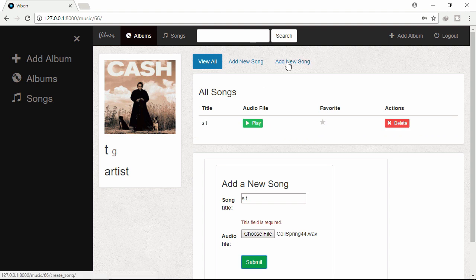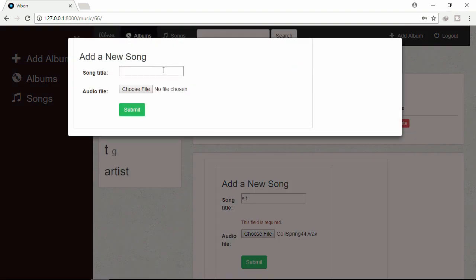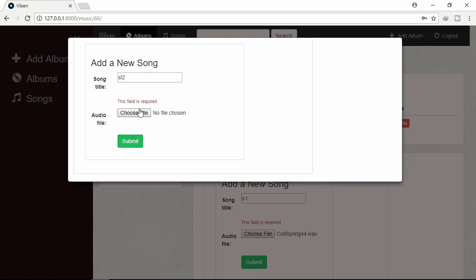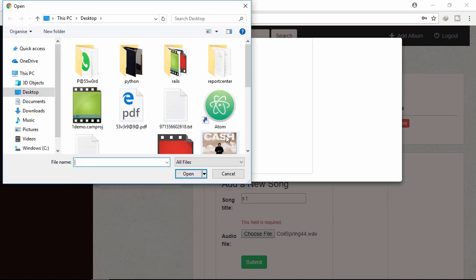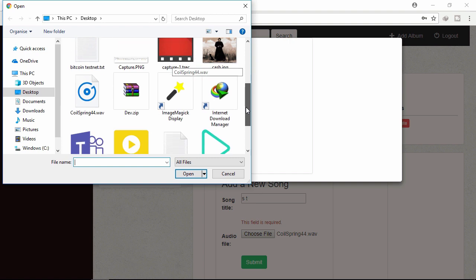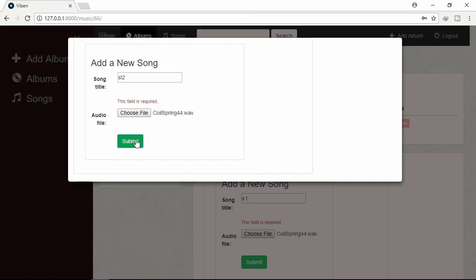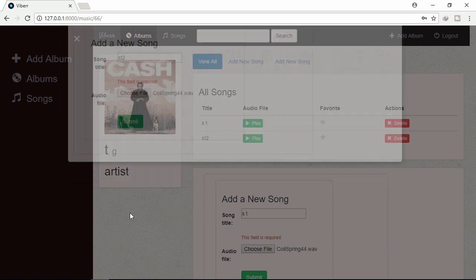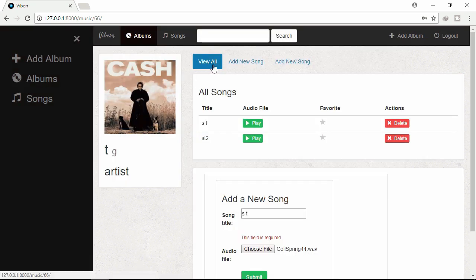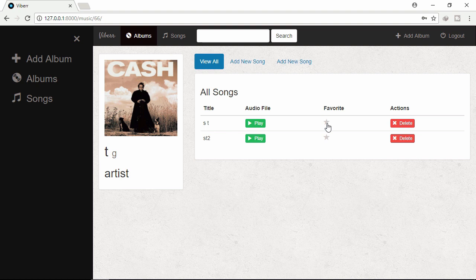Let's add song through this modal window, giving a title, validation error. Let's select a song, any file you can select. Let's submit. Already added. Let's minimize the window, view all. You can select the favorite.